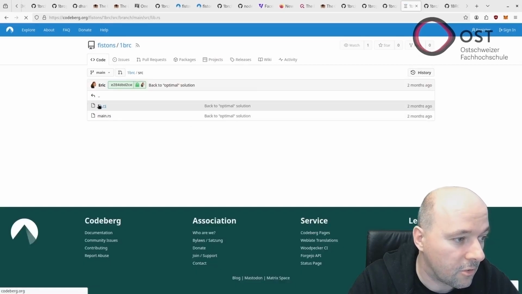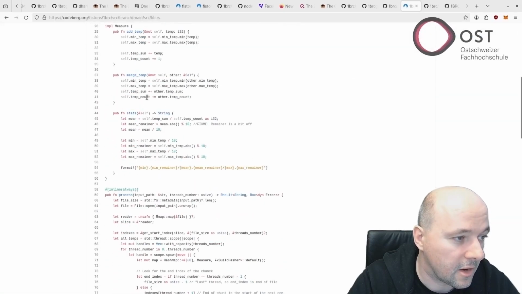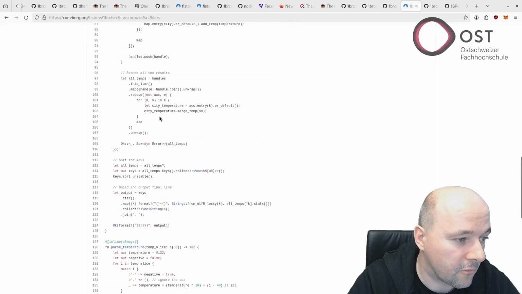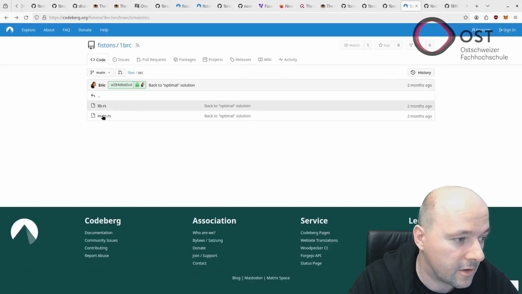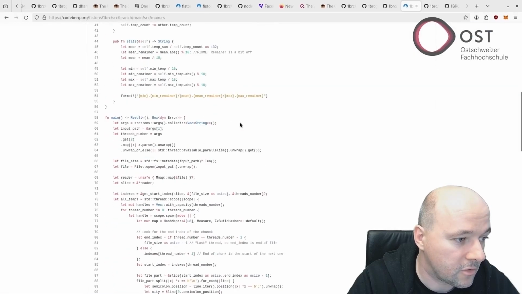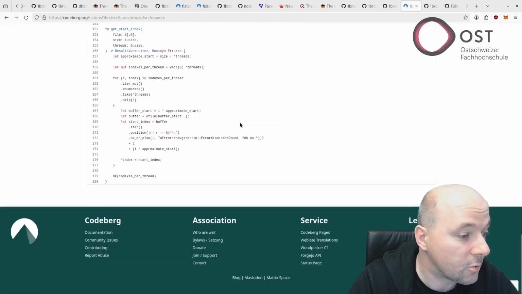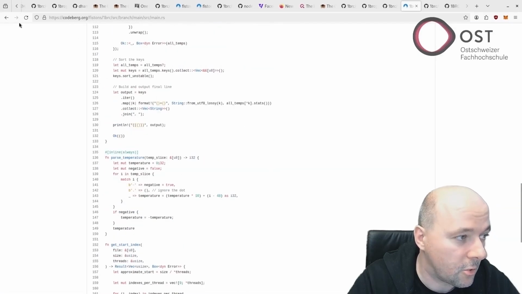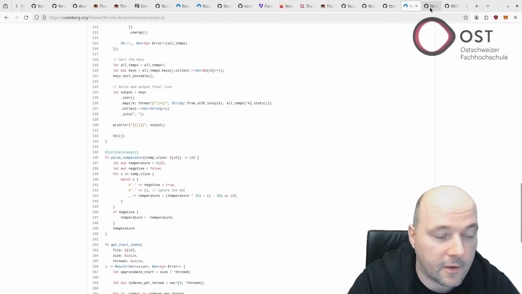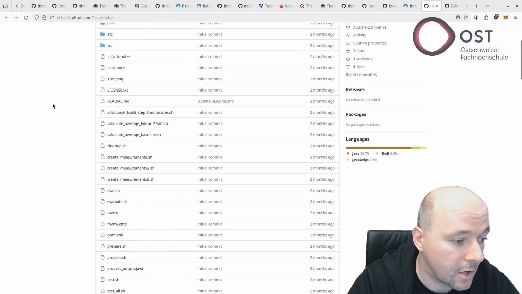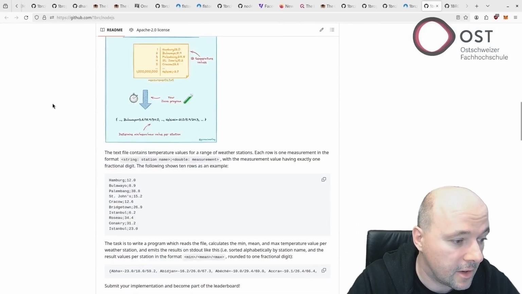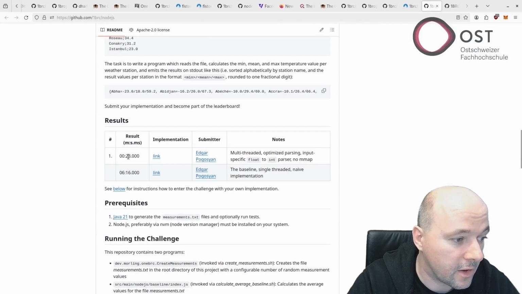So if we take a look here, this is the library part where he processes data, parses the temperature, and here he has the main entry point. And this looks also quite reasonable, also quite fast. And there are more solutions, for example, one in Node. And here he managed to bring it down to 23 seconds.